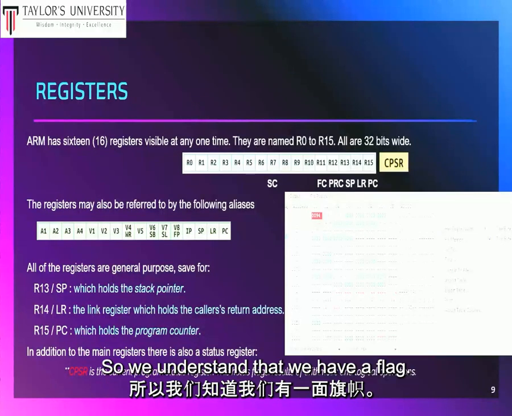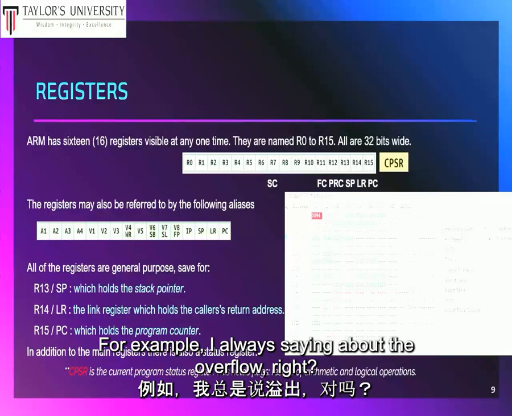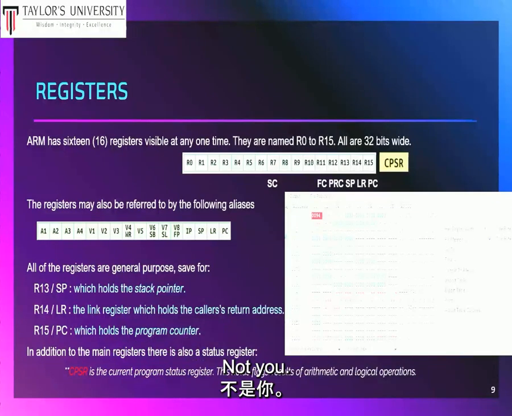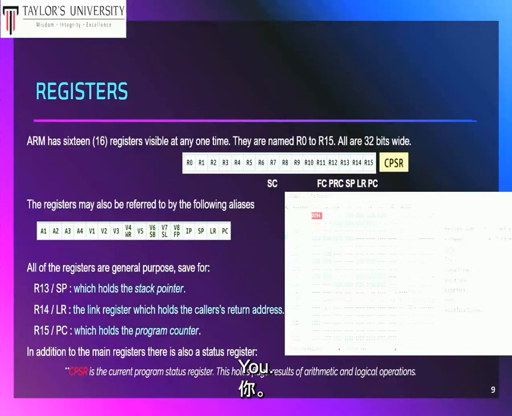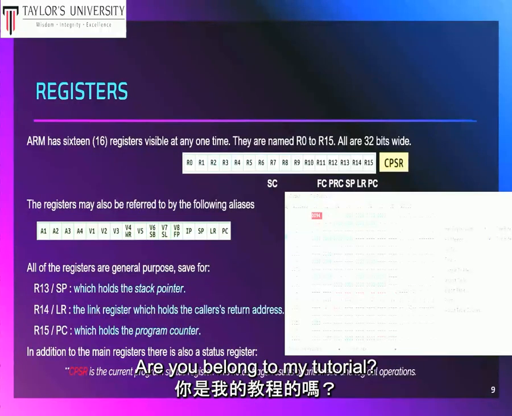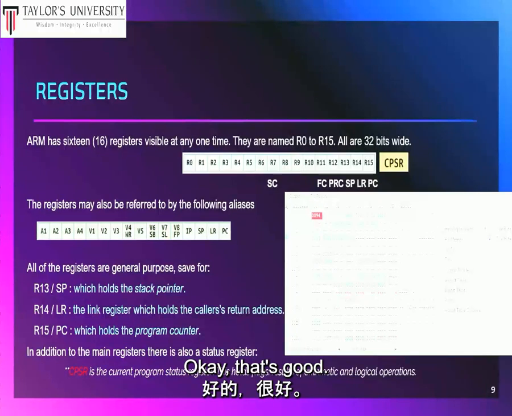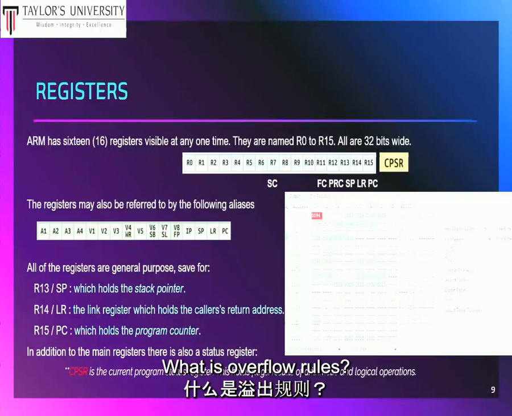So we understand that we have flags. For example, I always talk about overflow, right? What is overflow? What are the conditions of overflow? Are you in my tutorial? No? Okay, that's good. That's the purpose. All right, what are the overflow rules? There are two overflow rules.